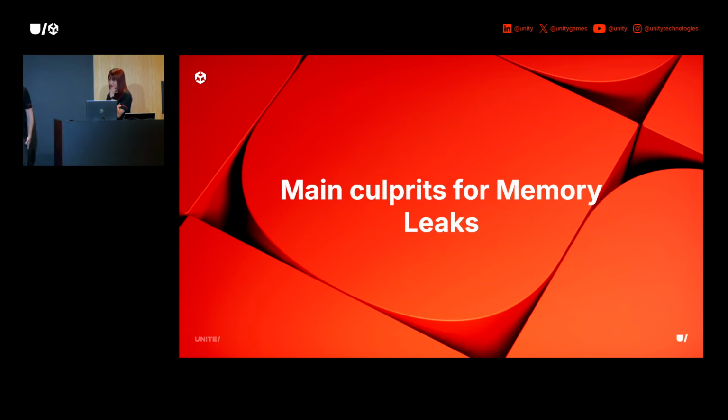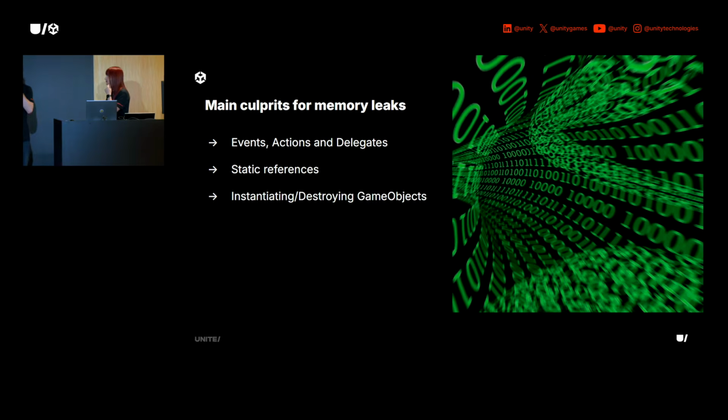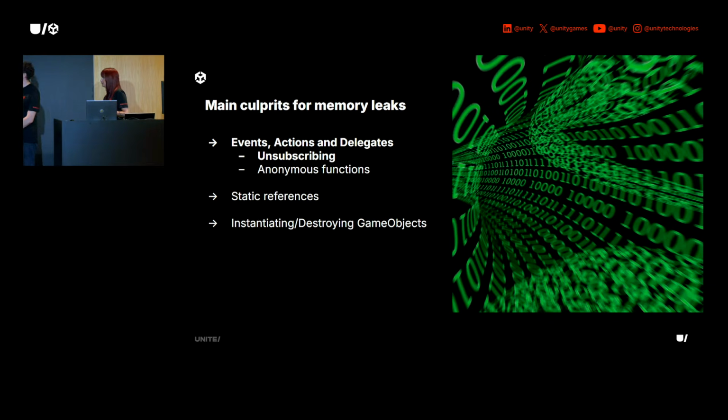Let's talk about some of the main culprits for memory leaks in Unity that we often see. Usually these deal with handling events, actions, and delegates, with static references, where we see a lot of memory leaks, and with instantiating and destroying game objects. So first, let's talk about events, actions, and delegates.